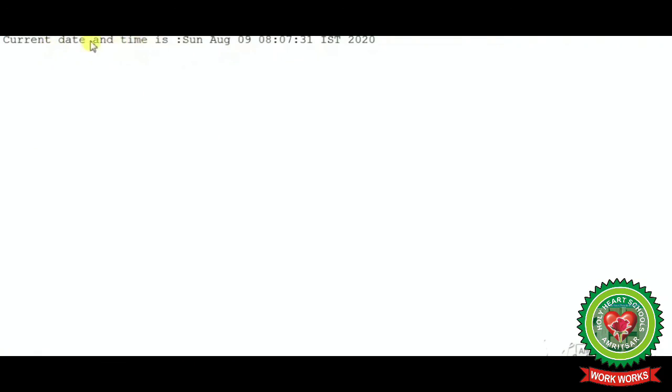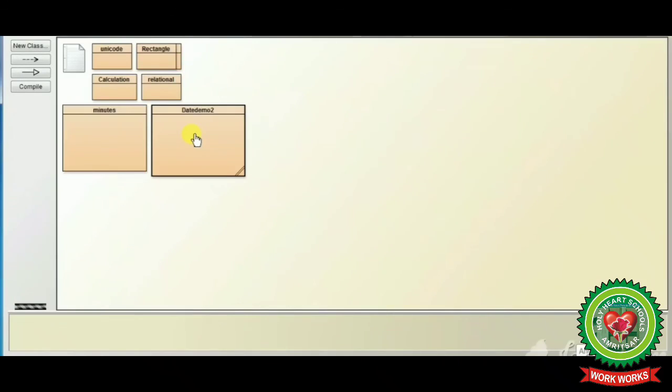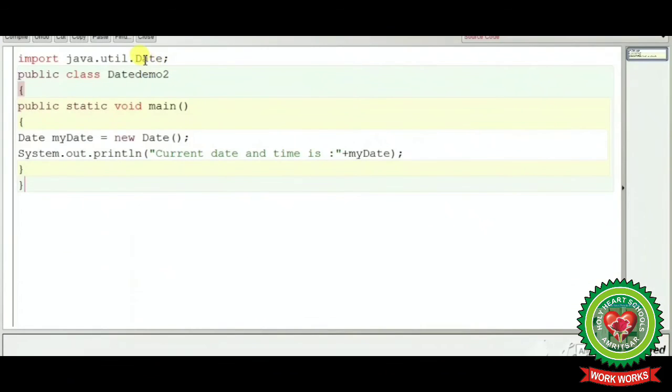See, our output is current date and time is SUN, means Sunday, August 9. Time is 8 hours 7 minutes and 31 seconds. IST, these are some system settings, and here is 2020. So this way you can display the current date and time in your program by including the Date class from the util package. Clear students?